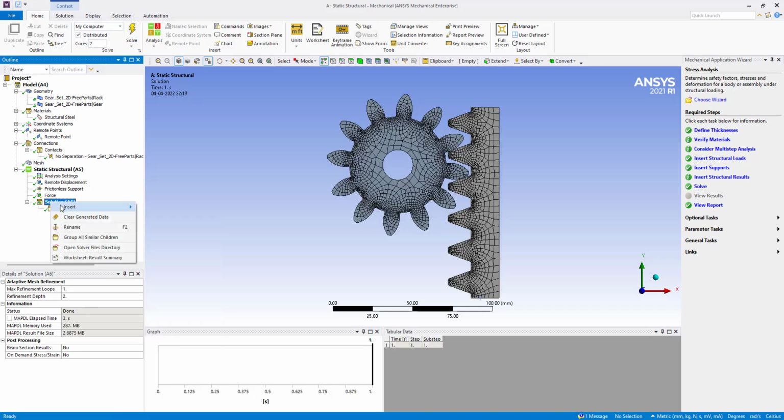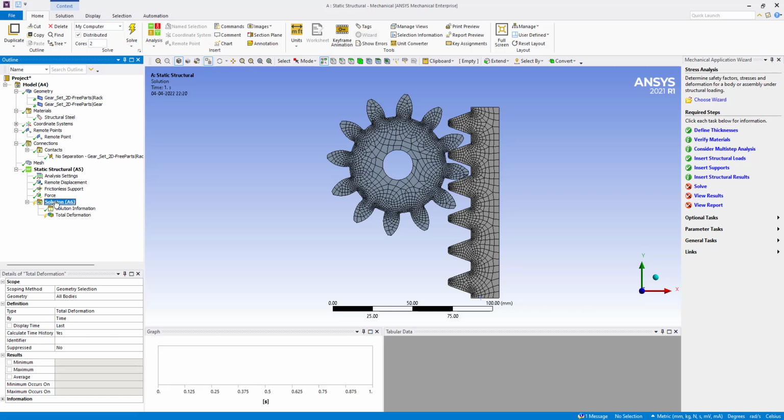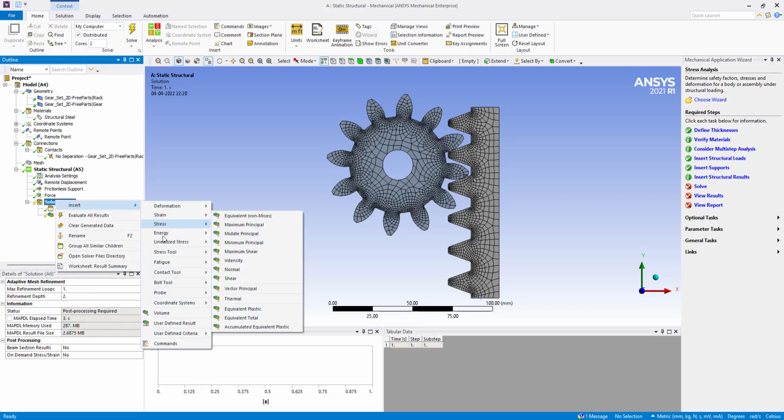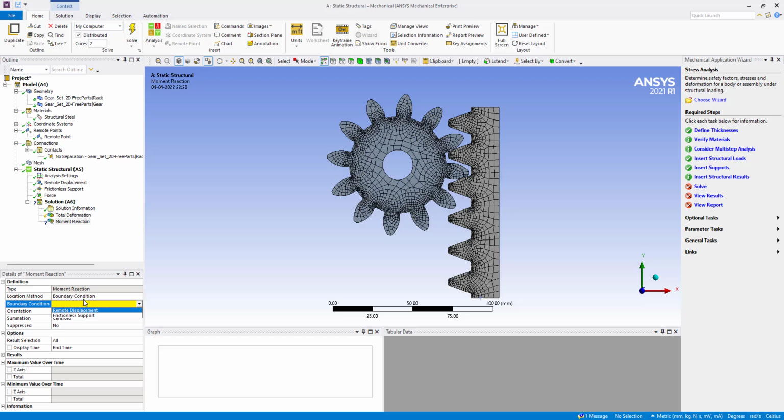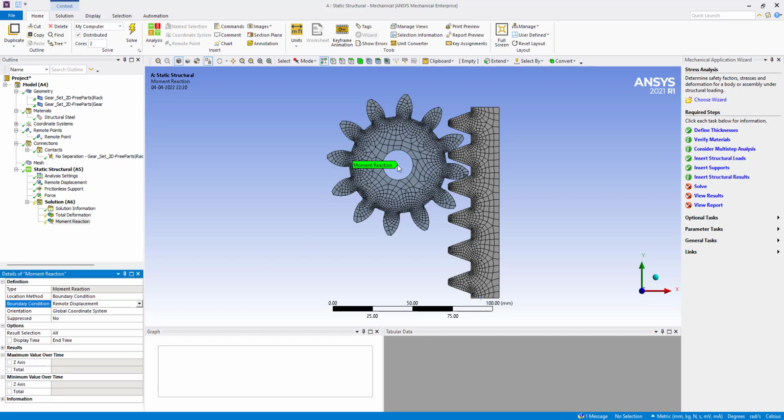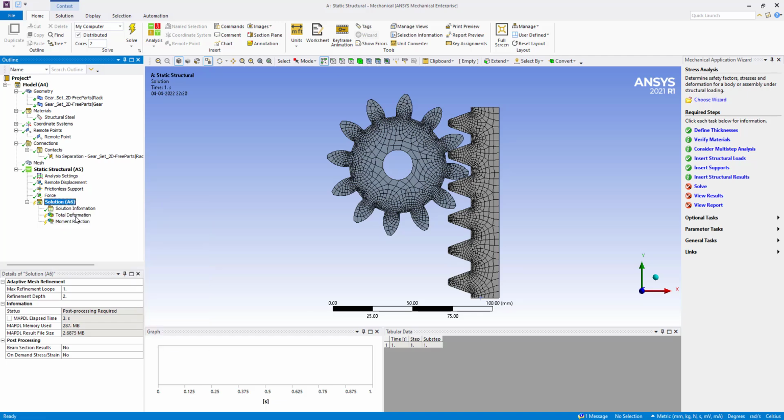Now it has been solved. Insert deformation total and insert. We are going to probe. There we will be going to moment reaction. So here where we want moment reaction, that is remote displacement. At this point we want moment reaction. Okay, now we can evaluate all results.